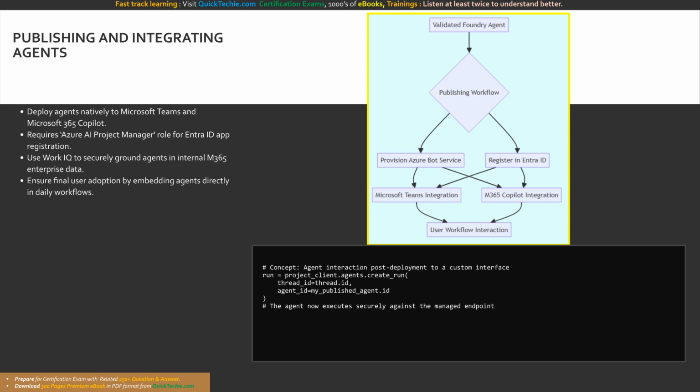By mastering these critical deployment and configuration steps, you are fully equipped to architect, test, and publish highly advanced AI solutions across your enterprise. Mastering the deployment to Microsoft 365 is what truly drives user adoption and maximizes the return on your artificial intelligence investments.